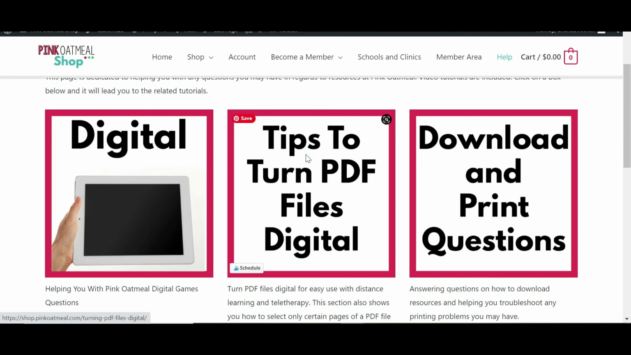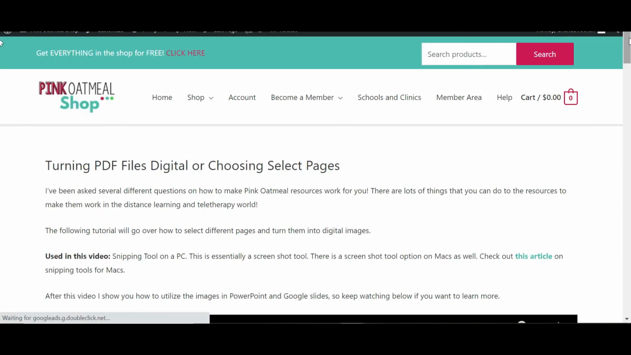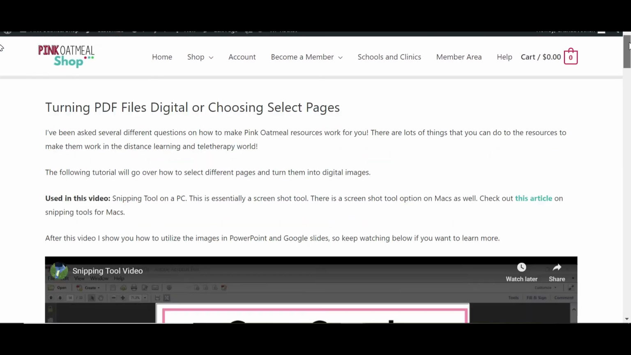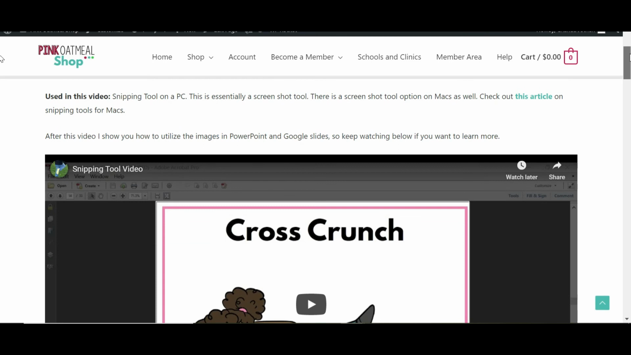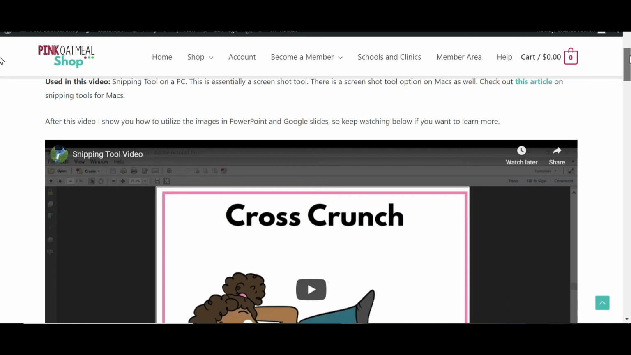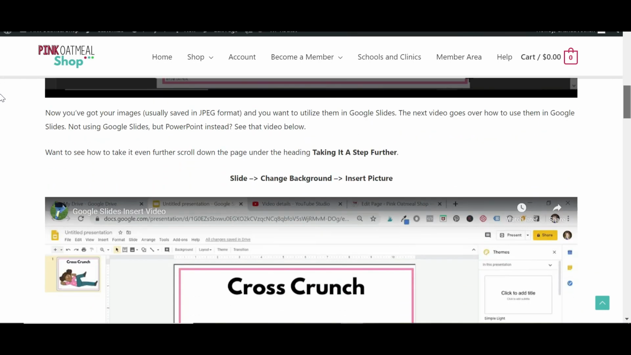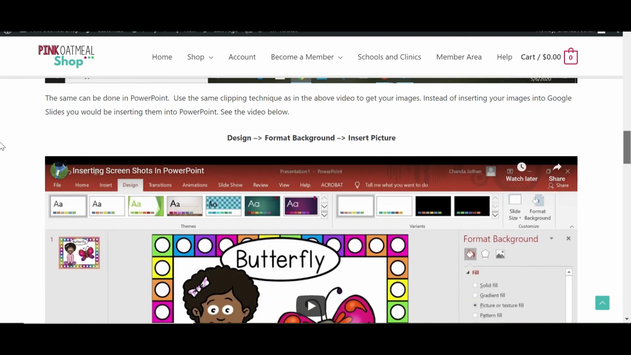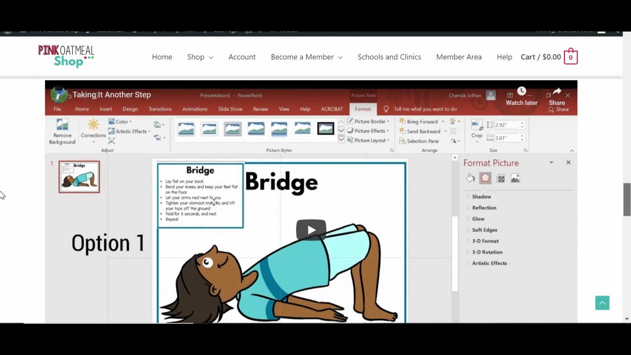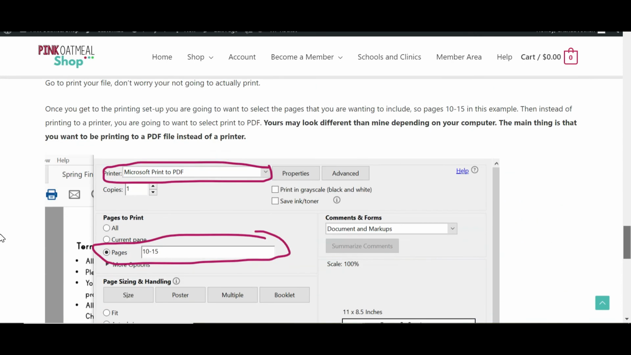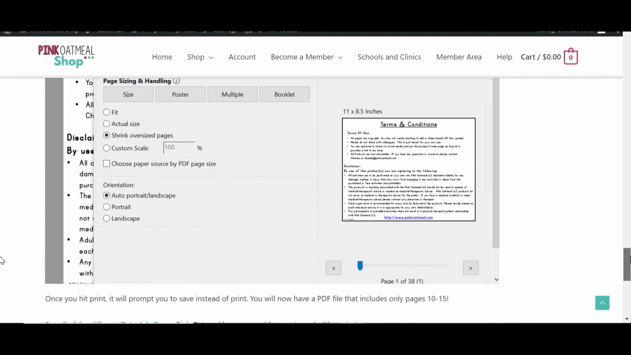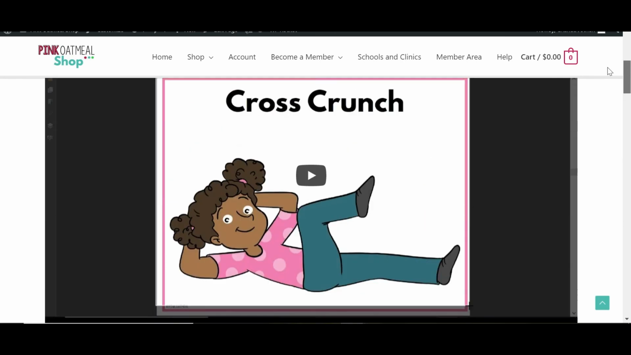And then finally, this is all about the normal printable resources, but how to use them digitally. And there's a lot of tips and tricks. So if you buy any of the task cards or exercise cards or anything like that from Pink Oatmeal, you can use these digitally. And you can select certain cards you want and other ones you don't want to use. And there's videos on how to do that and how to change them up to make it work for you, even if you need to add some kind of text, or if you only want to send a few pages. There's tons of tips on how to do this.